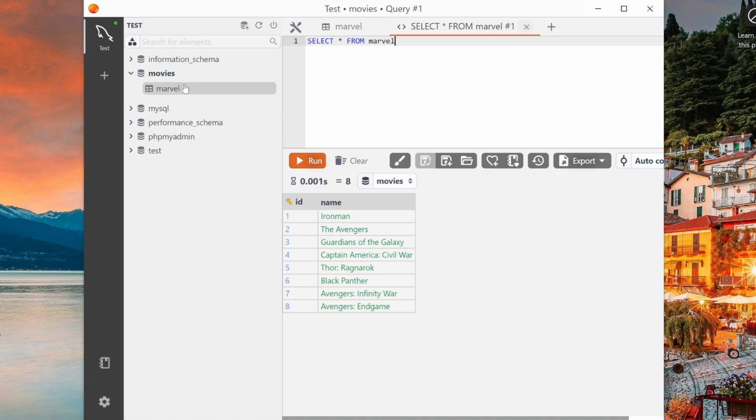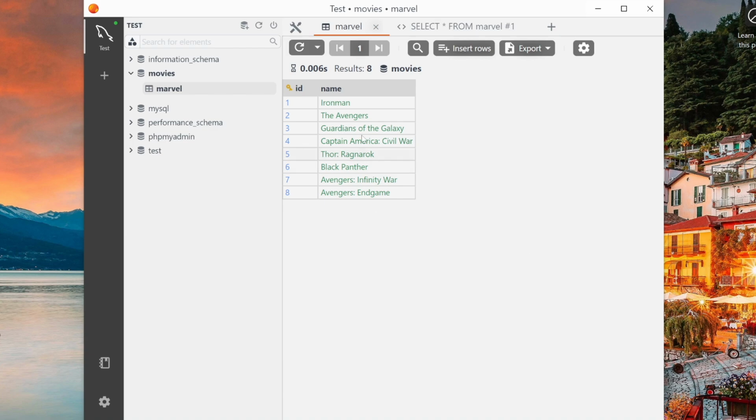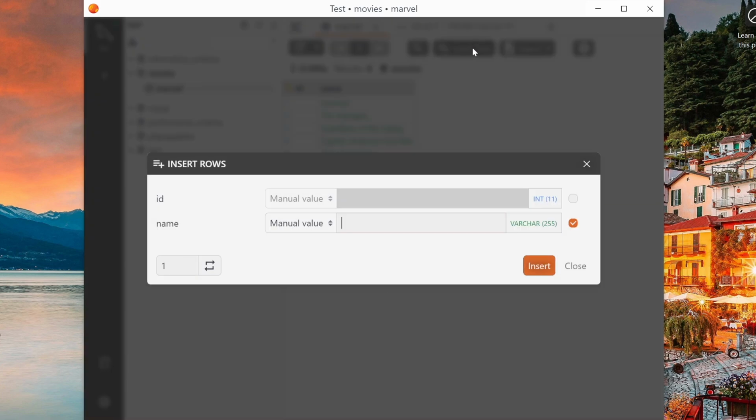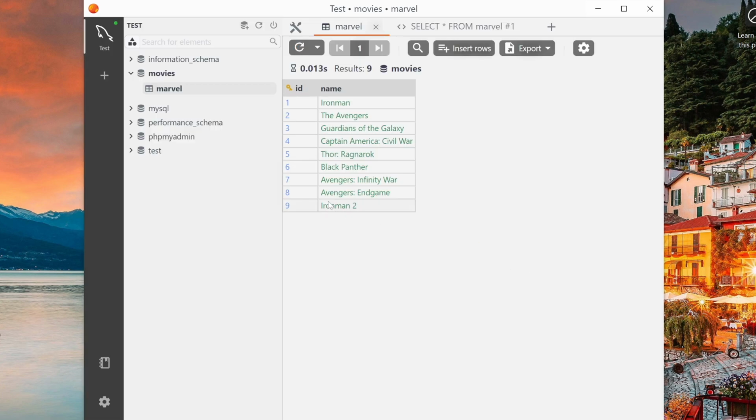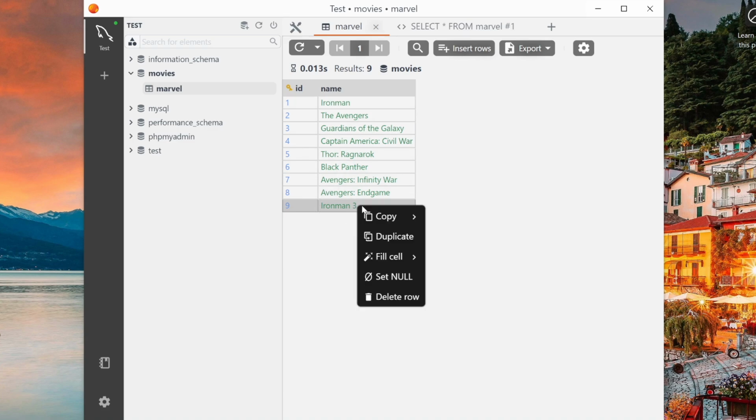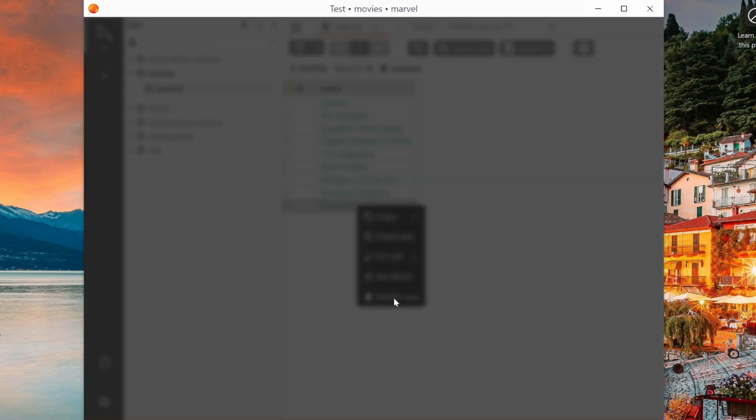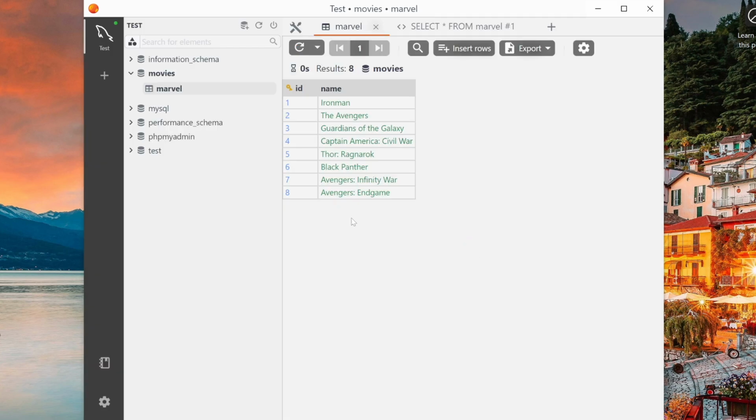If I go back to the table, so let's say I wanted to add a new row, I could click the insert rows button, add in a new movie, so I'm in 2, click insert, and that will insert that row. And I could also double click on the name to change the data for the name column, so I'll call it Armor 3, and I can also delete it. So if I right click that, delete, and now I'll delete that row.